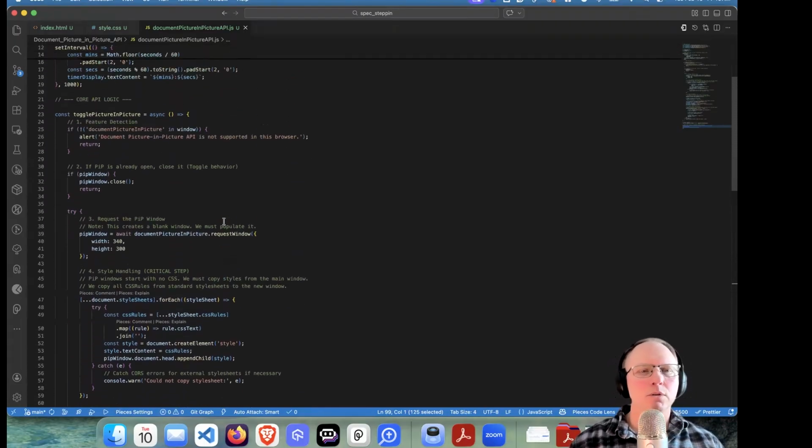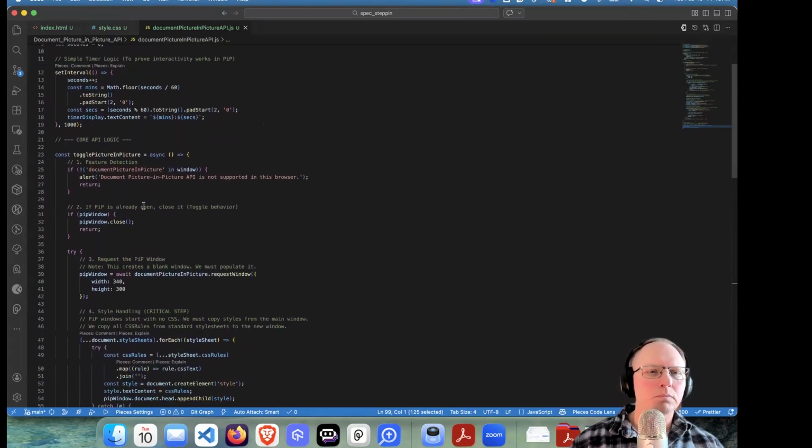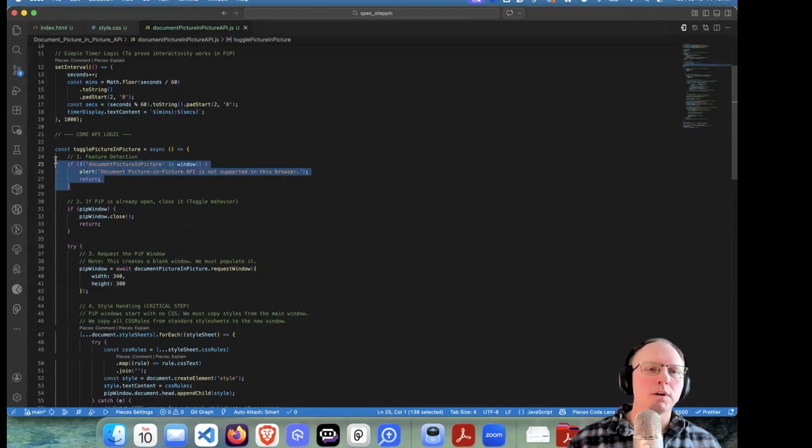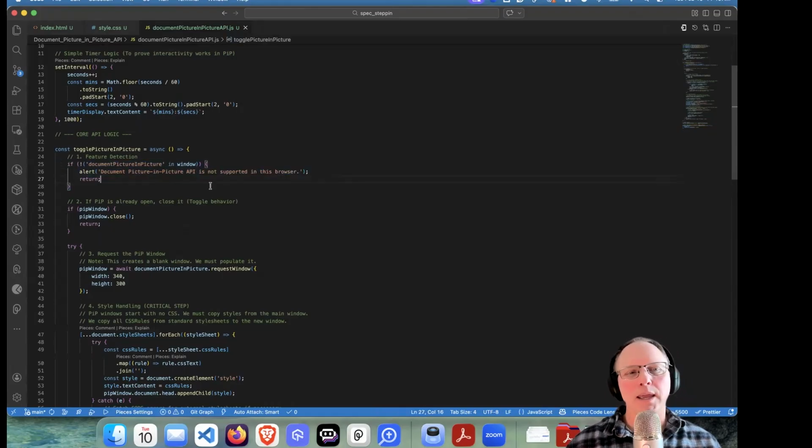So let's jump into the meat of the logic here. First thing I do, if you've watched any of my videos, I always recommend checking your environments for whether something is capable of doing this or not. You have no idea what browsers your end users are using, so have some sort of graceful fallback. Now, I wouldn't necessarily call this graceful. I'm just doing an alert saying, hey, it's not supported in this browser. I probably wouldn't do that in production.